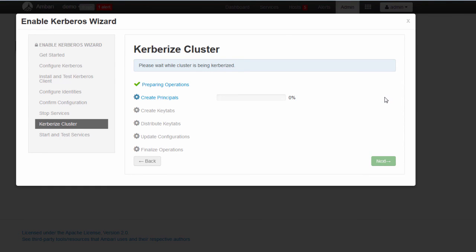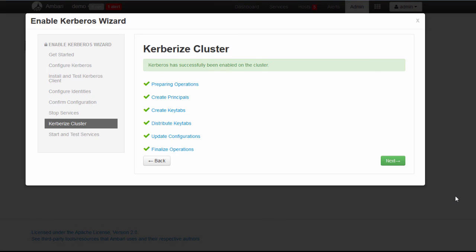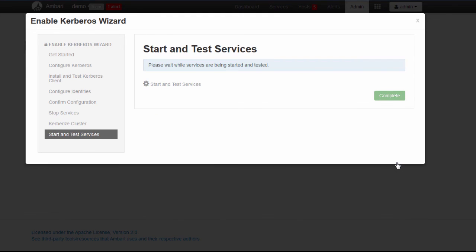For every Hadoop service, it's going to create a principal and corresponding keytab files. A keytab file is basically a password file that only the service ID can read. And so when the service ID needs to request a ticket, instead of prompting for a password, it will use the keytab file to get its ticket. When this is done, you can click next, and it will try to start services.